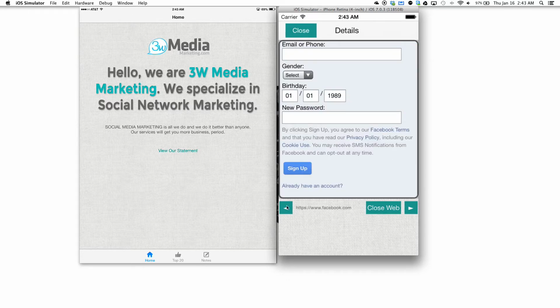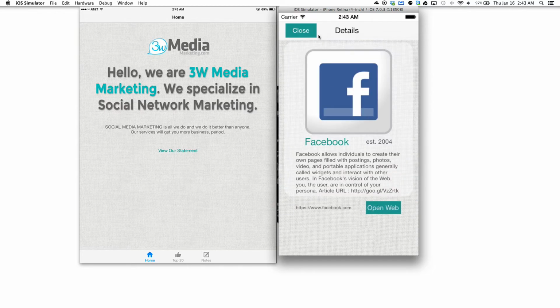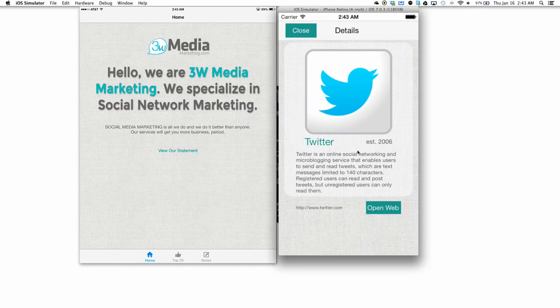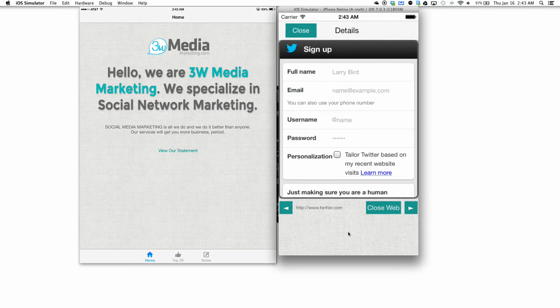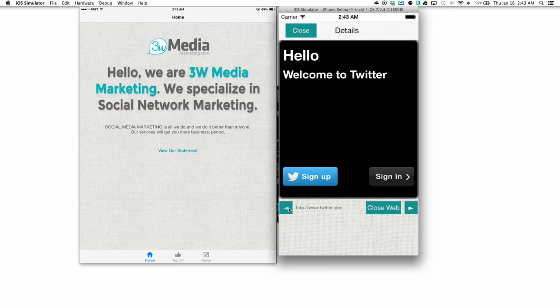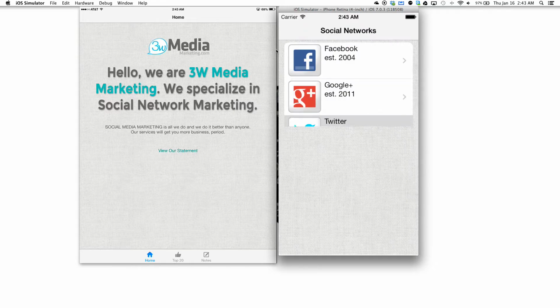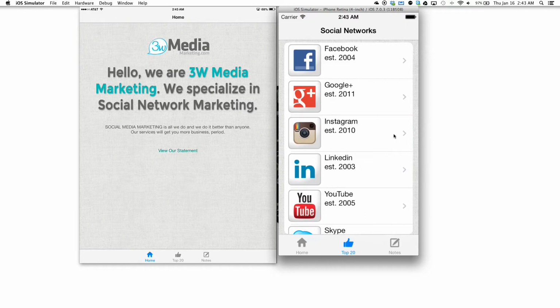Go forward, back, close web, bring it back up, close that, close it. Alright, you can see Twitter, same way. Open, sign up, comes in there, go back, forward, close, and there's that. Get rid of Twitter, just slide it, hit delete, and it's gone.